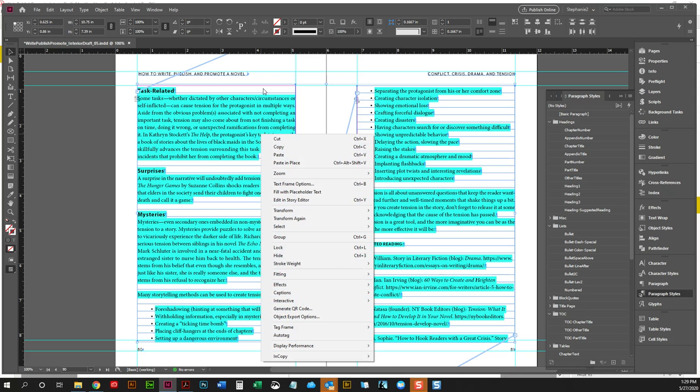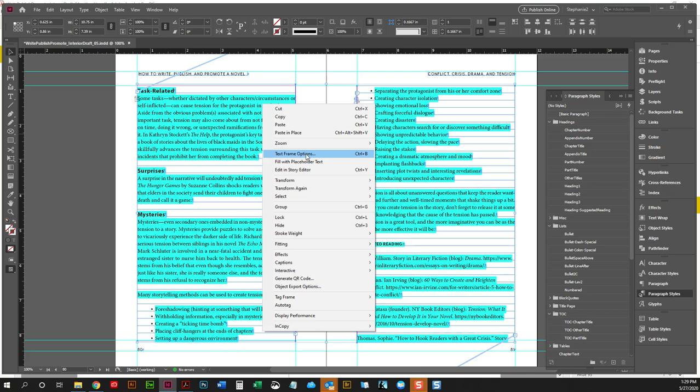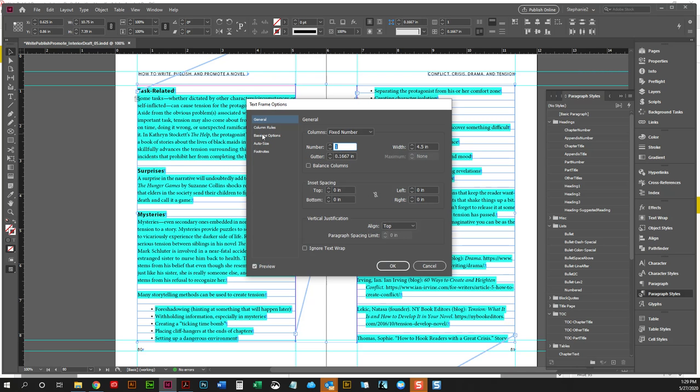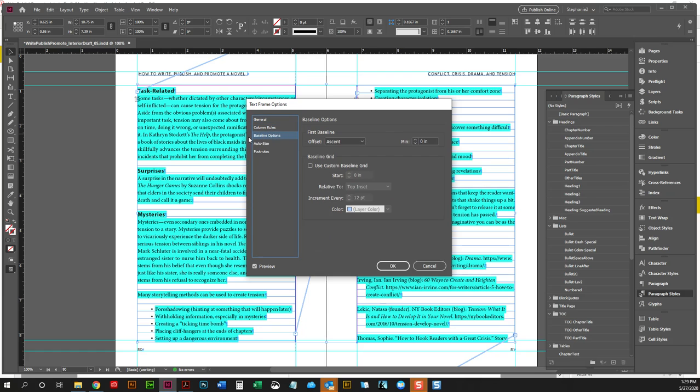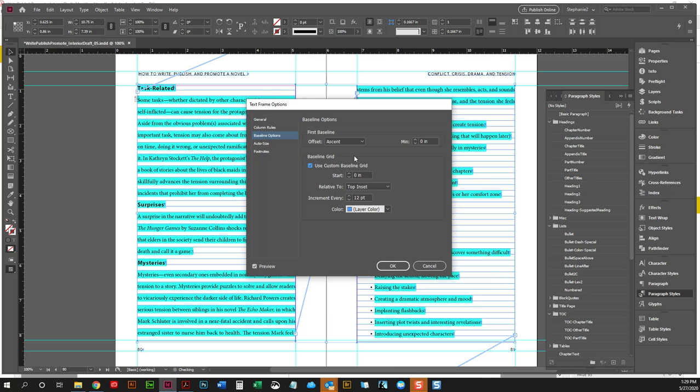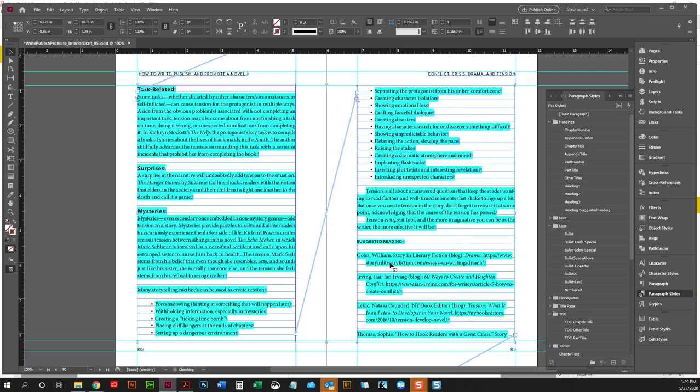and we are going to right click with both of them selected. We're going to go to text frame options. All right, when that comes up, we're going to look at baseline options, and this is where we can set a custom baseline grid for individual pages. So since we changed our line spacing to 14.75, I'm going to try my grid. I'm going to set my grid to 14.75, and then I'm going to click on OK.